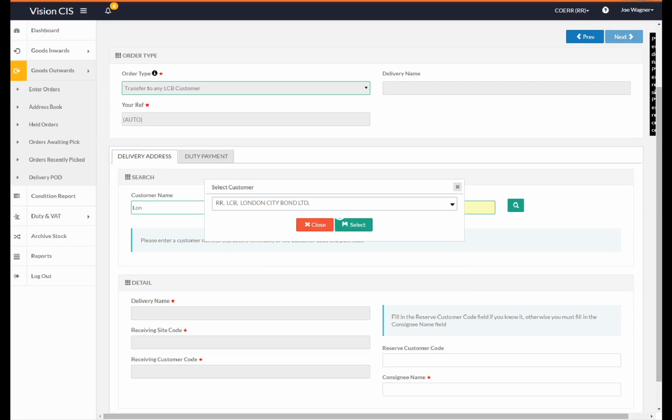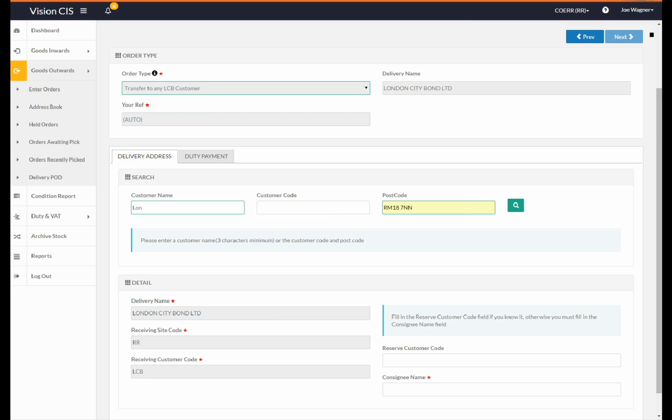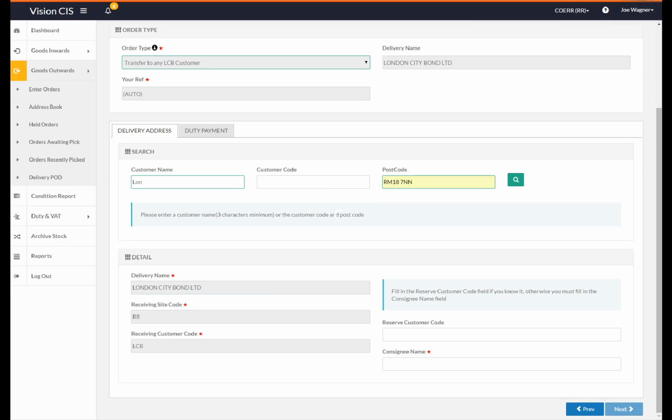So, London City Bond, River Road, and I select this, and you can see it automatically fills in the receiving customer information. On the bottom right, we've got the reserve customer code. So if you're sending the goods into a reserve account within this customer, and you know the code, you can fill out the reserve customer code. If you don't know it, it's fine to leave it, because what we also ask for is who the consignee is within that. And on this one, I'll just put the name from the top right.